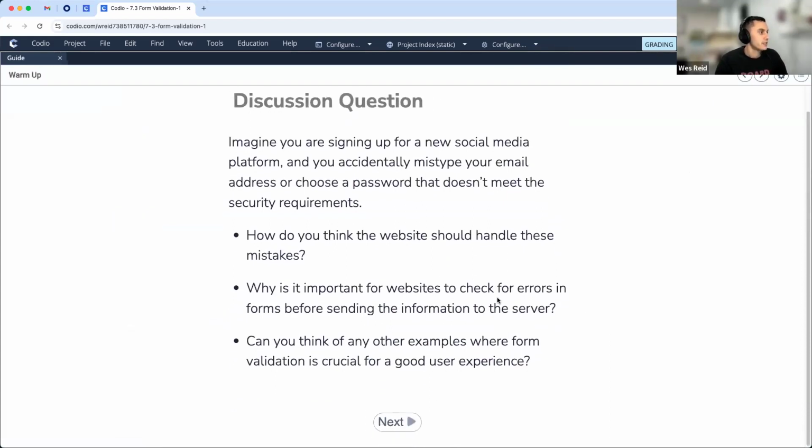But first, discussion question. Imagine you are signing up for a new social media platform and you accidentally mistype your email address or choose a password that doesn't meet the security requirements. What do you all think for some of these questions? How do you think the website should handle these mistakes? Why do you think it's important for websites to check for errors in forms before sending the information to the server? And can you think of any other good examples where form validation is crucial for a good user experience?